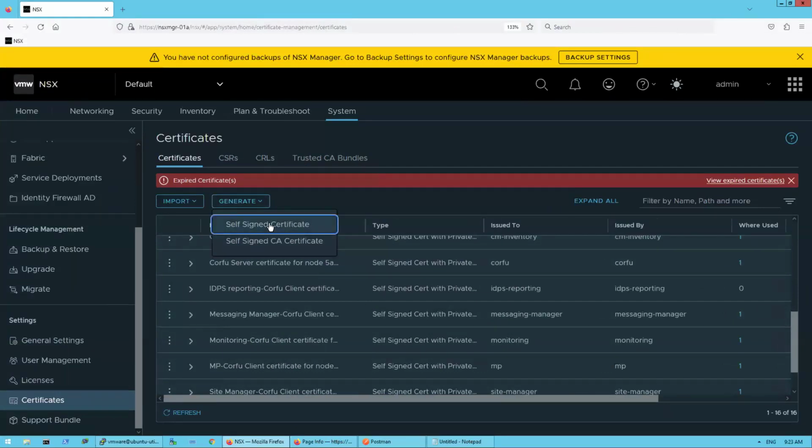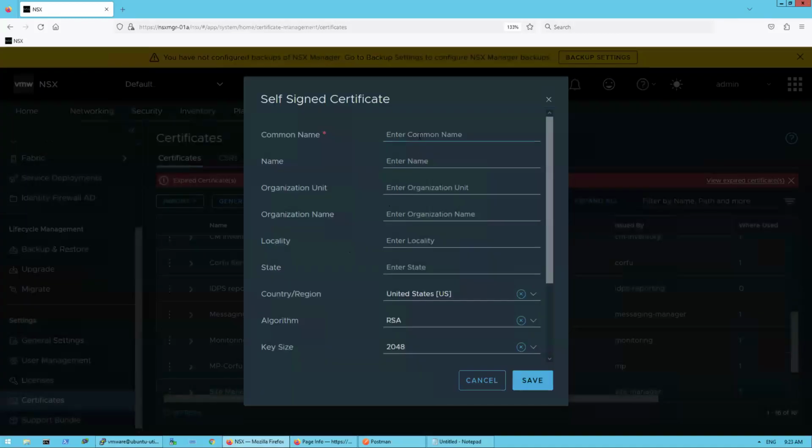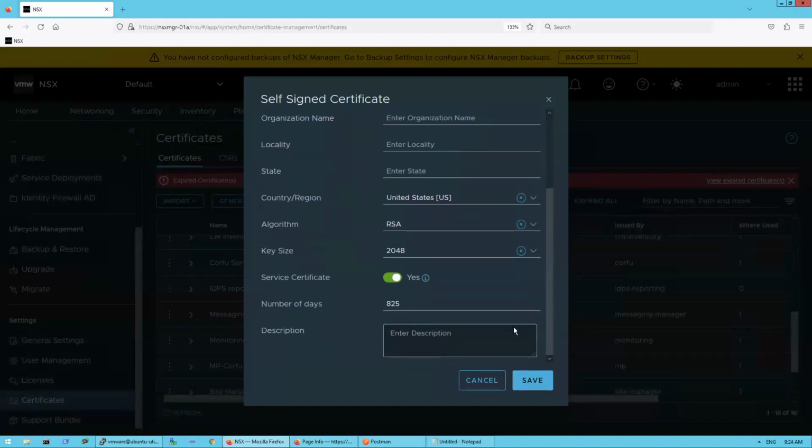I can generate a self-signed certificate. It's no problem. I'm going to call it new monitoring. I don't need to specify anything else. It doesn't need to be a service certificate, because for any platform certificate they need to have this flag disabled. For the validity, the number of days that I can set, the maximum is 825 days, which some of our customers don't really like because they would like to have long-lived certificates so they can do this once and just forget.